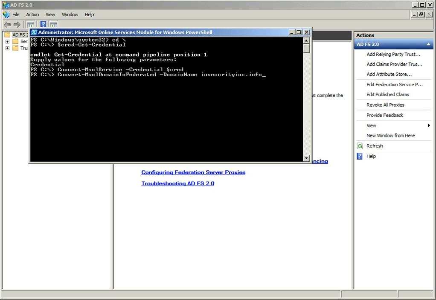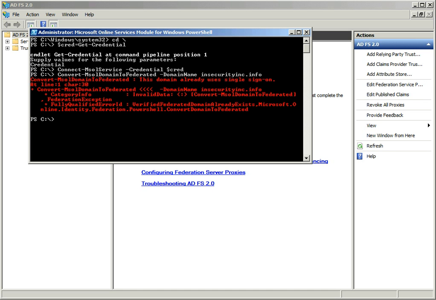And since I've already done this, you'll see an error indicating that it has already been done. As you see, it says this domain already uses single sign-on, but otherwise you would see an indication that this has completed.